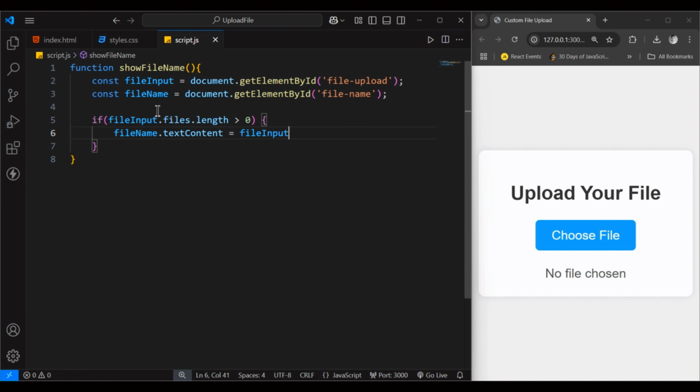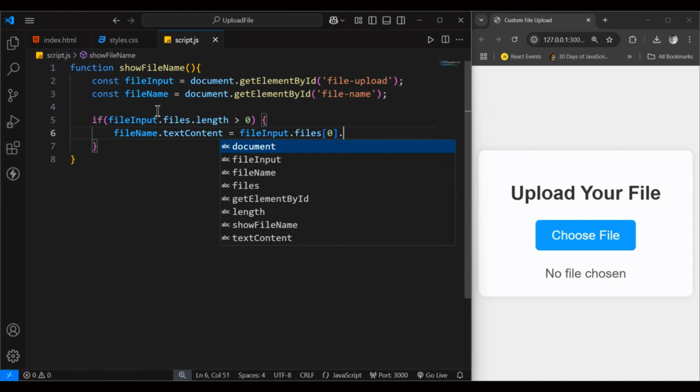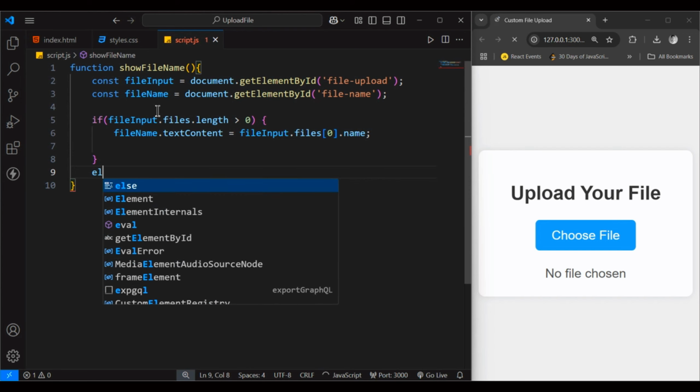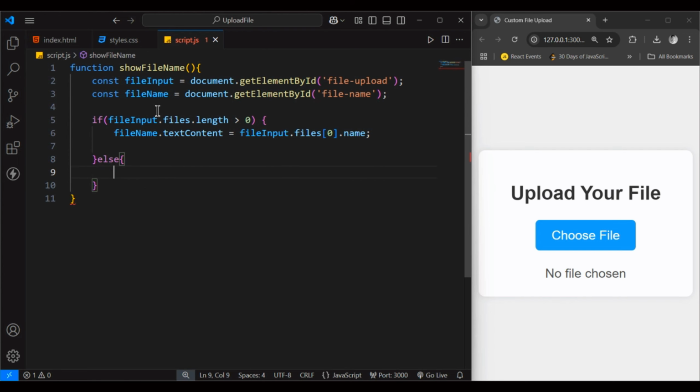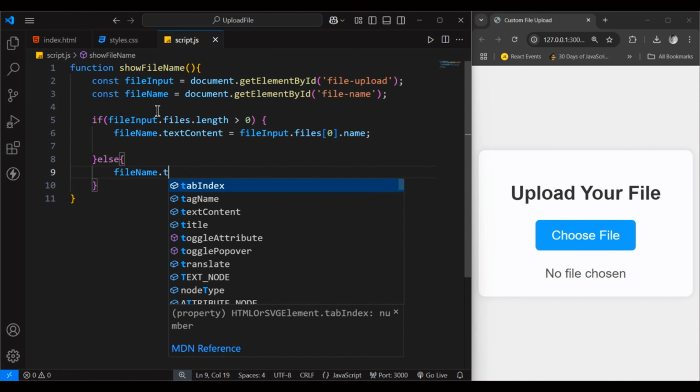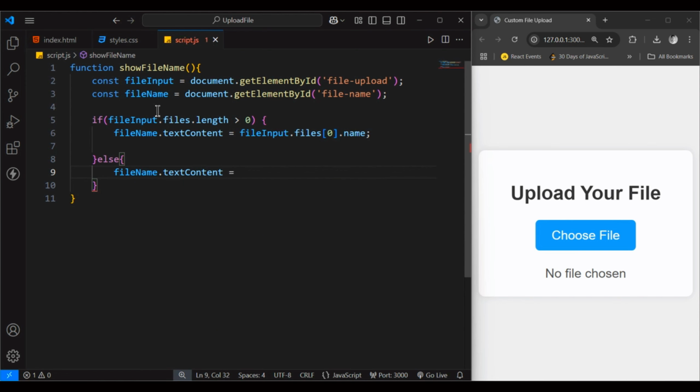If a file is selected, then this line updates the text of the file name span to the name of the first selected file. And handling no file selected: if no file is selected, this line sets the text of the file name span to no file chosen. The showFileName function is triggered when a file is selected.